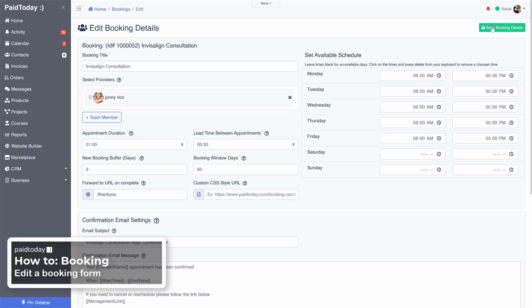And then if I go ahead and click save, this will update across everywhere that I have this form implemented.